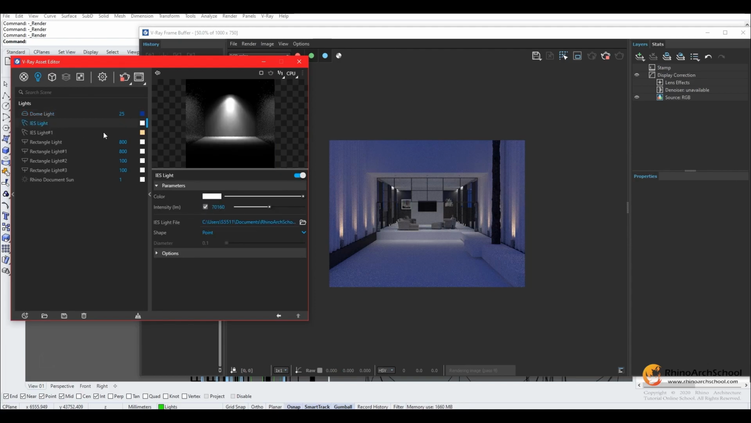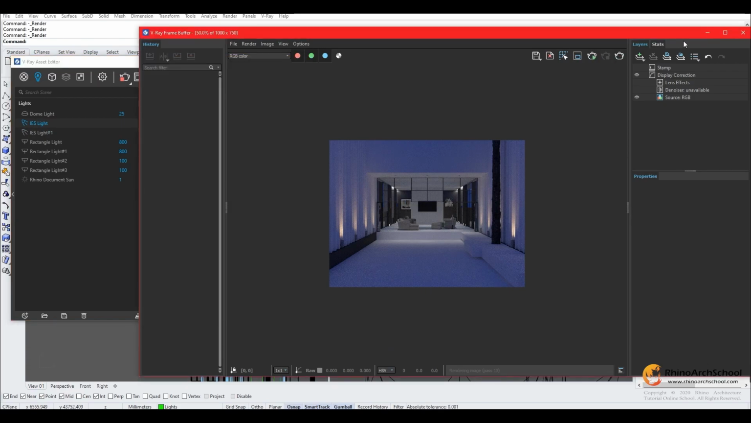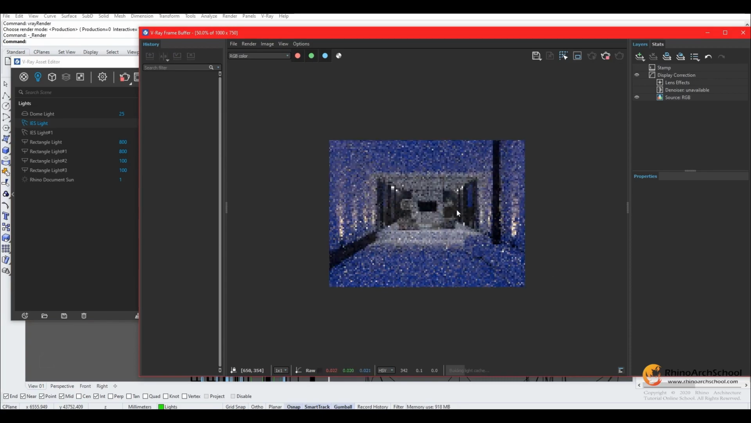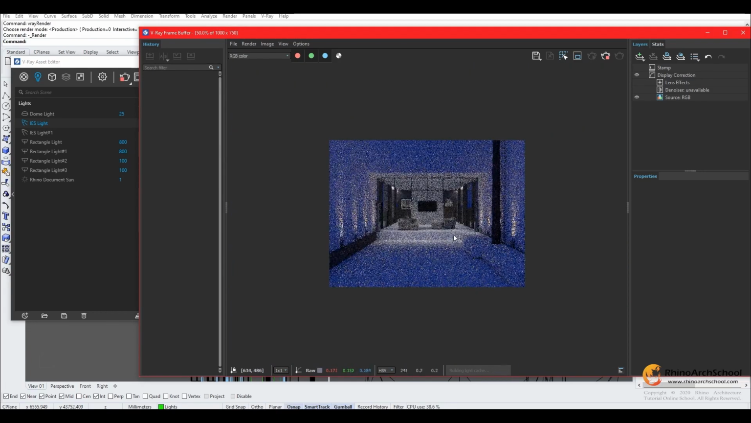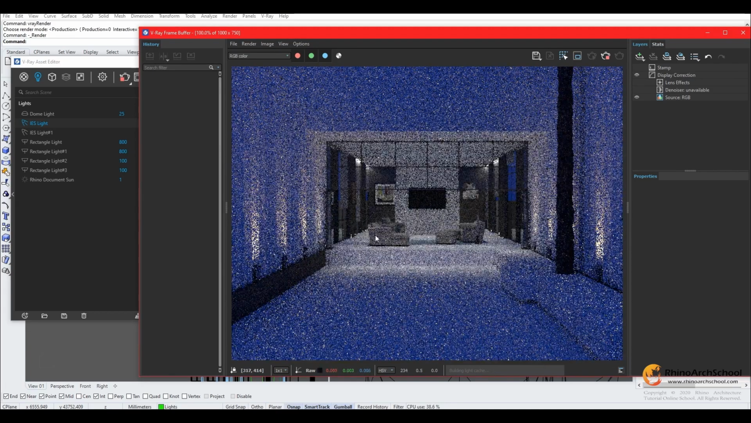We'll increase our IES lights just to really perfect it and set the mood. But it's all up to you on what kind of mood you want to set. Yeah, just playing around with those settings and it will give you this result.